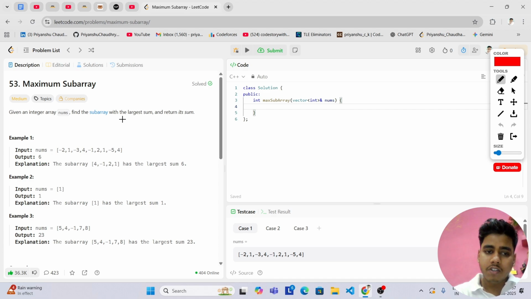The first very brute force approach which comes to my mind is to generate all the contiguous subarrays, then find the sum of each and find the largest sum. This is the brute force approach. This will take around O of n square time complexity, because the first for loop will go from i equals 0 to the end of the elements.